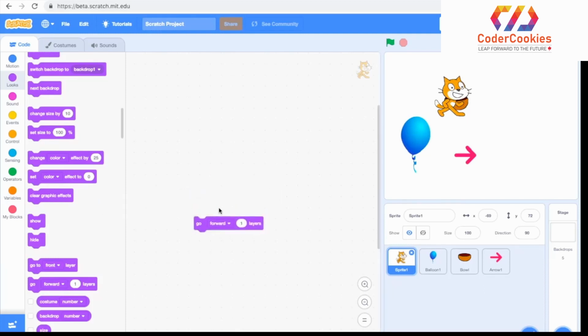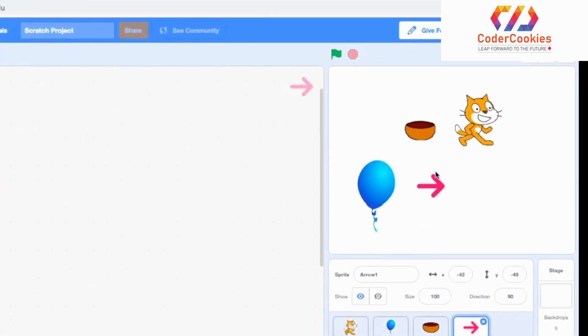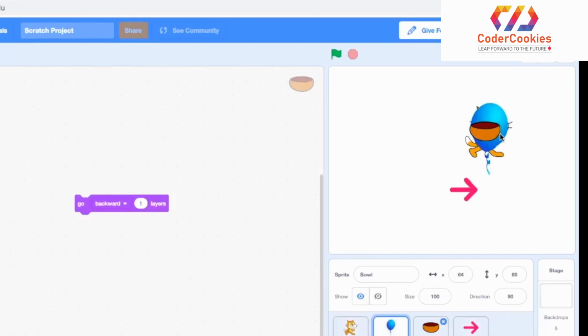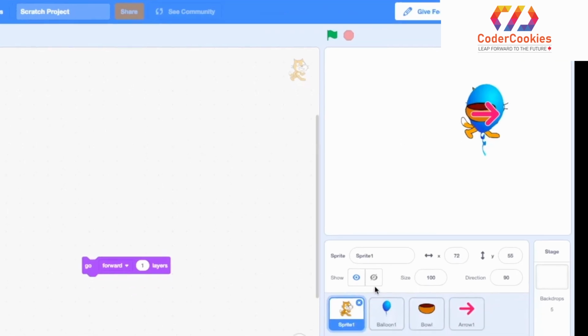Now let's say we had different things stacked up on top of each other. So we had the cat, and we had the balloon, then we had the bowl, and then we had the arrow. How can we make the cat come in front of all of these things? So I can use the go to front layer block while selected on the cat to make it go in front of all those other sprites that are in front of it.